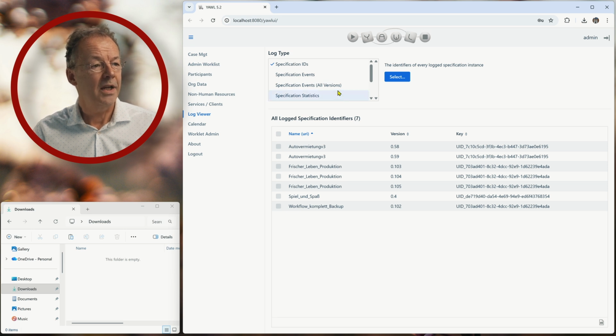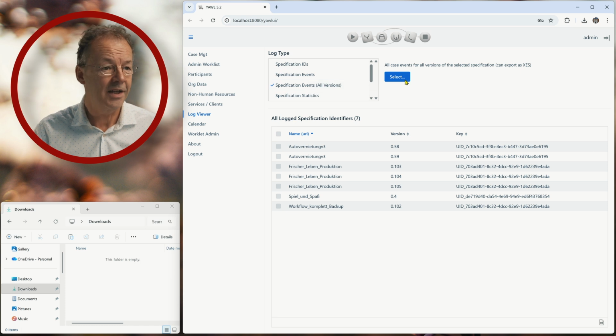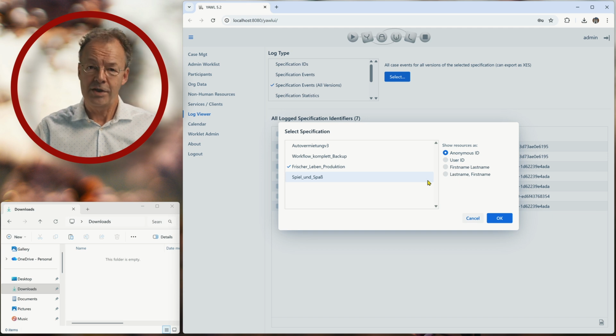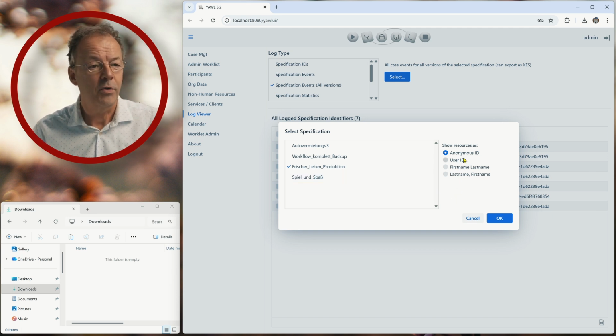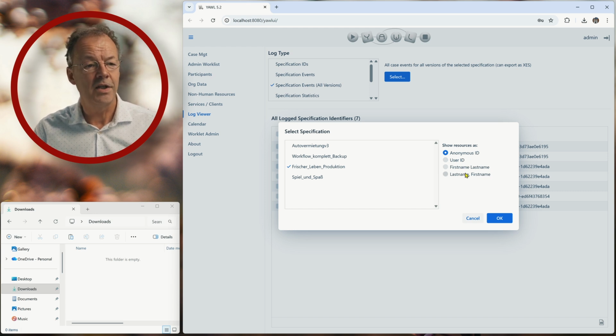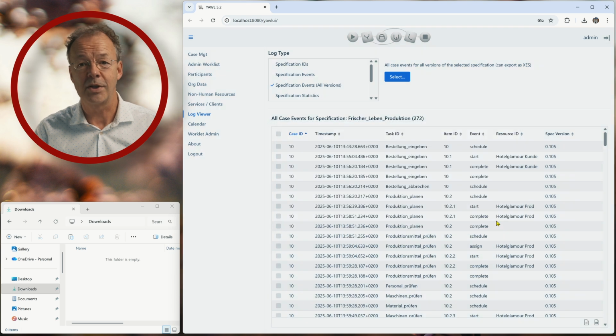And now we can look at the events from these specifications. And what is new here is that we can look at all versions of the same specifications. And that has always been a requirement to be able to do that. So we select that here. And now we select the frischer Leben production workflow. And what is also new in this log viewer, we can now choose between the anonymous ID for the resources, the question who did this, who completed the work item, for example. And we can also select the user ID or first name, last name. So I will take first name, last name here because that's much nicer.